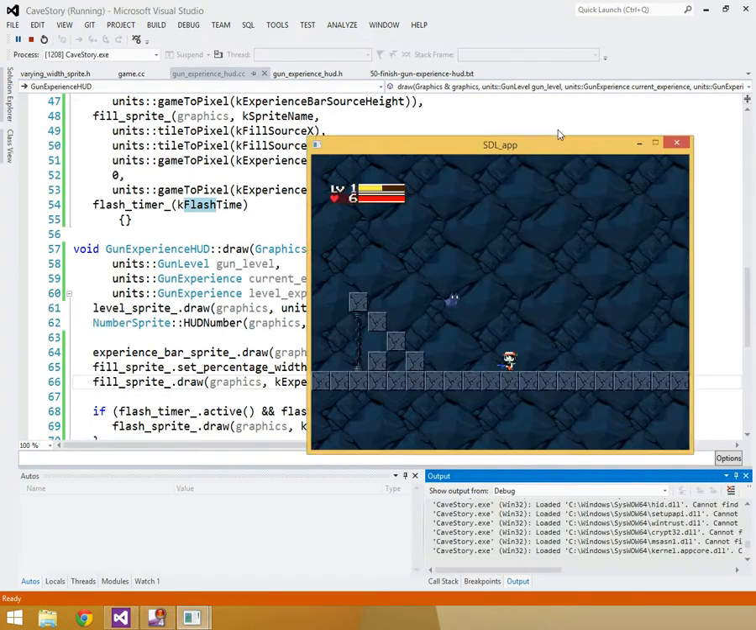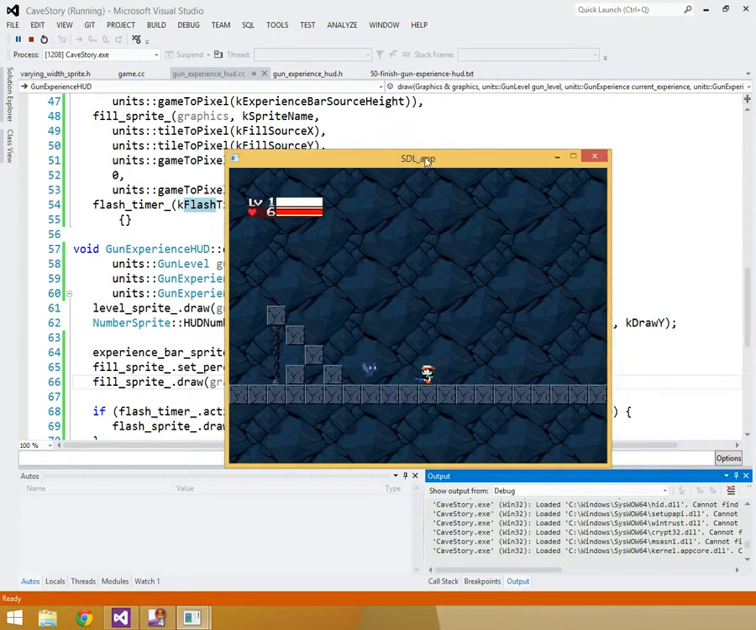Oh, that looks so much better. And let's check out the flash. Ooh, that looks so good. I'm so happy with that.